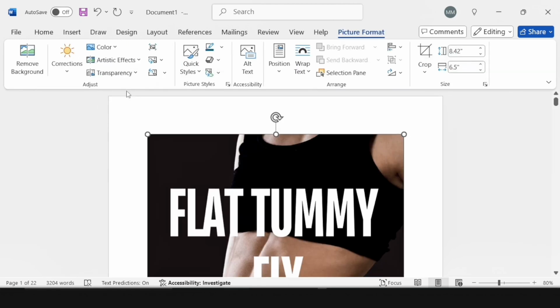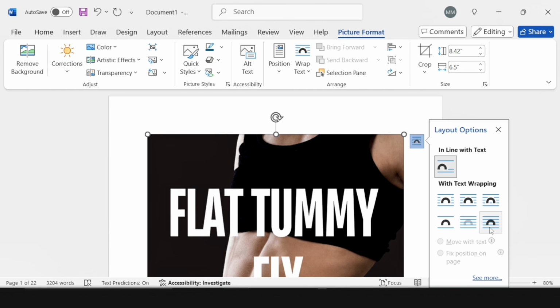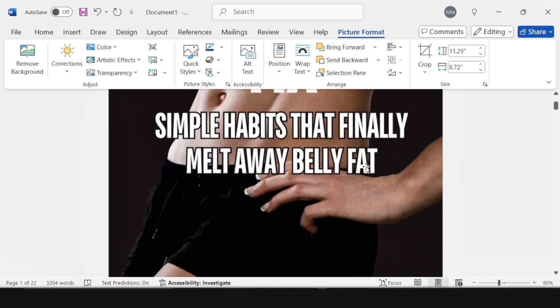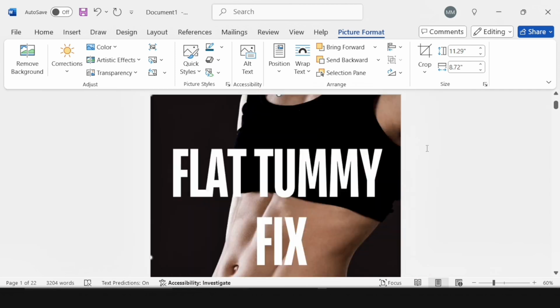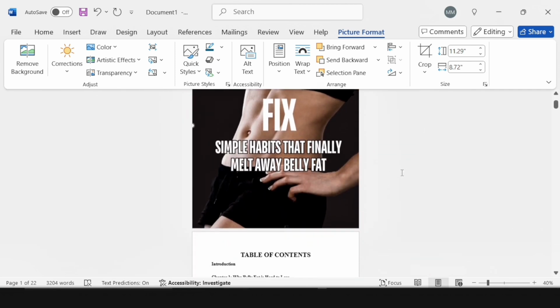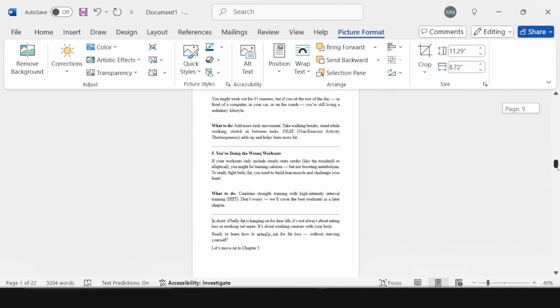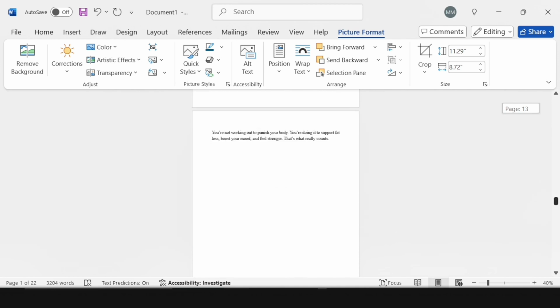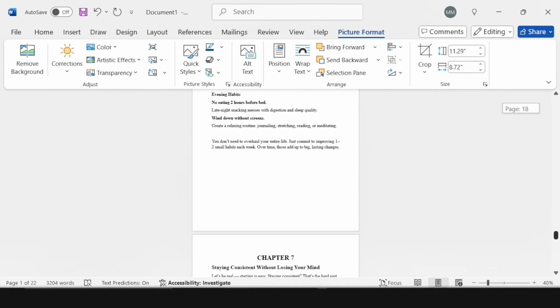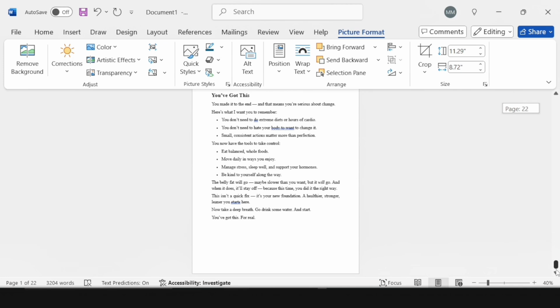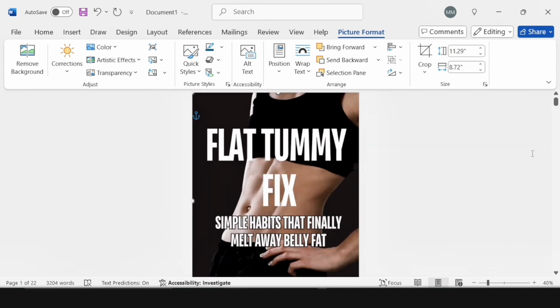So now here is our picture, and what we're going to do is zoom it to fit. You want to ensure that this layout option is in front of text. This will allow us to zoom it as big as we want to cover the page. So you can see we've done that, and this is looking good. Flat Tummy Fix, and you can see everything here. This is the table of content, the introduction, chapter 1, chapter 2, chapter 3, chapter 4, chapter 5, chapter 6, chapter 7, chapter 8, and the conclusion. We have been able to complete every single thing here in less than a few hours.